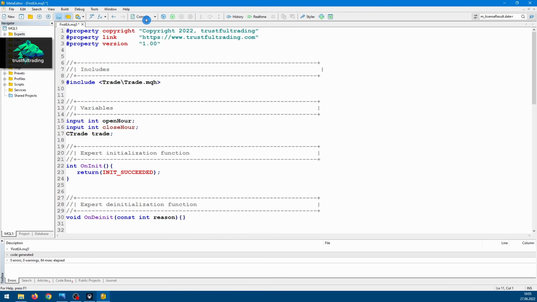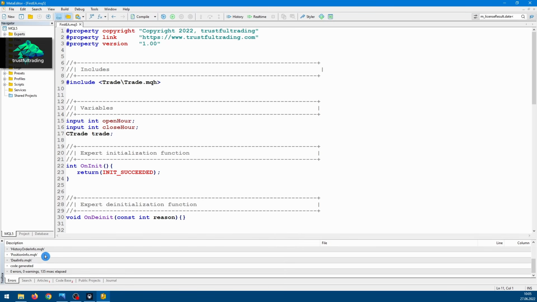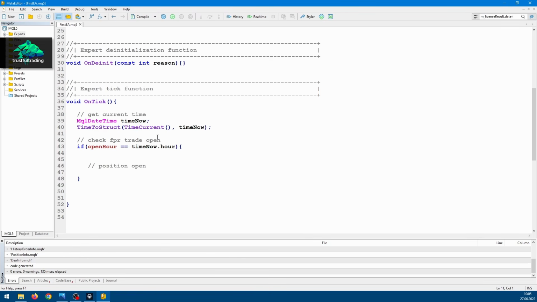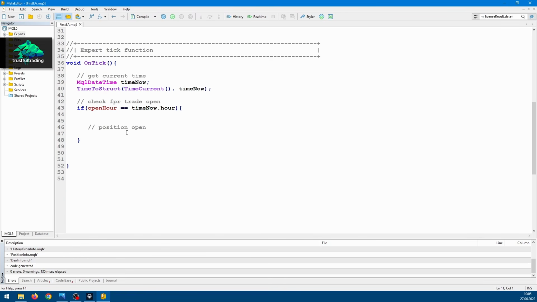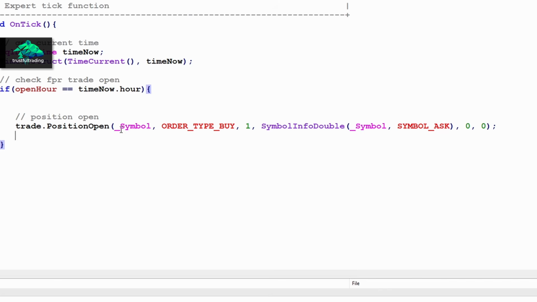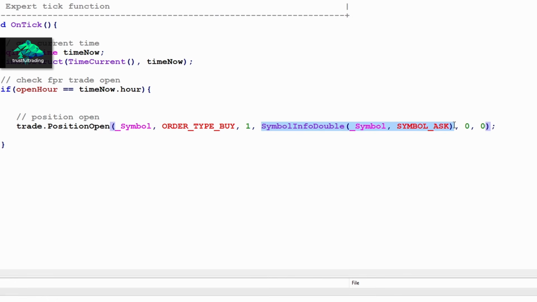Okay, now let's compile real quick and check if we have any errors. Everything looks fine. Okay, let's go back down to our OnTick function. And now to open a position, we just need to write one line of code. So we basically just open a position for our current symbol. We open a buy position, one lot. And here we just enter the current ask price because a buy position is always executed at the ask price.